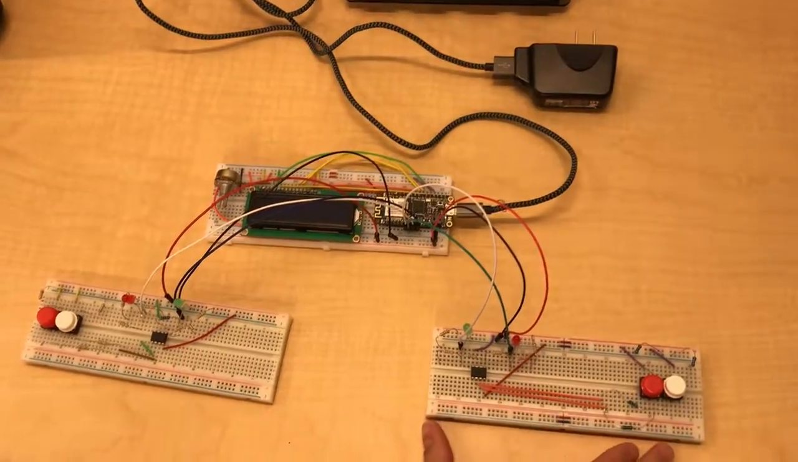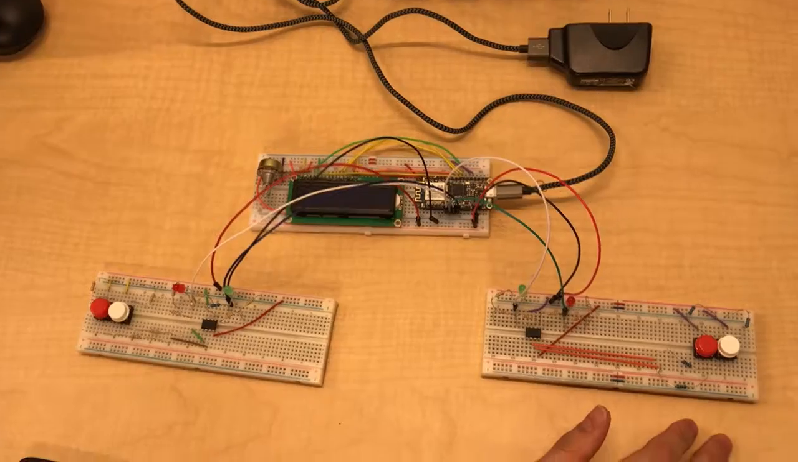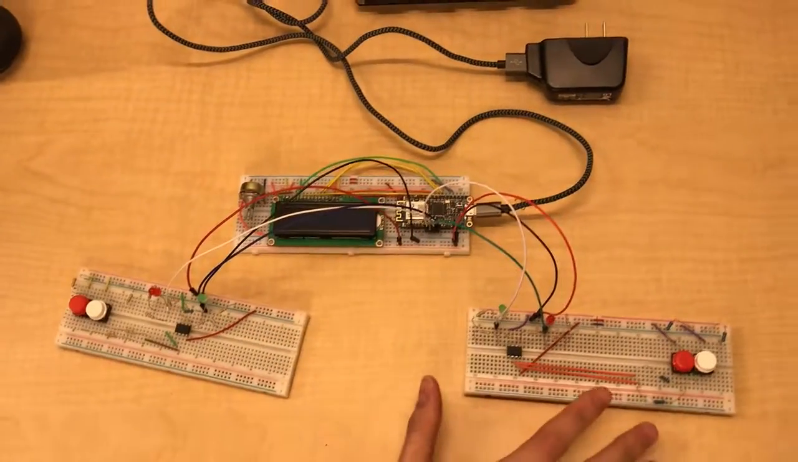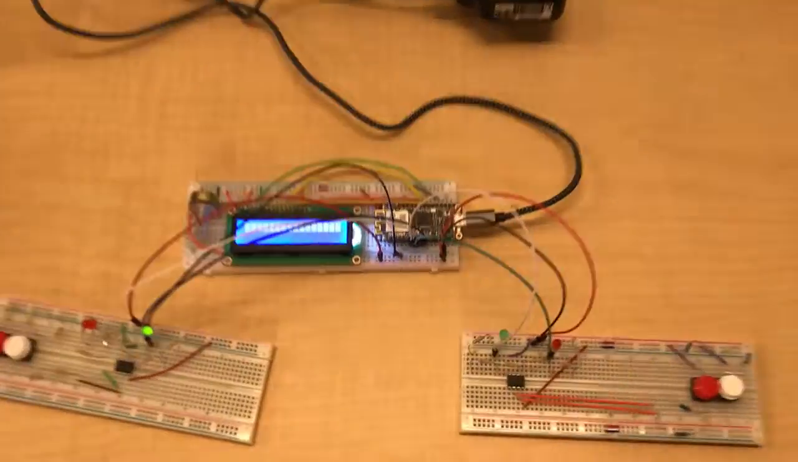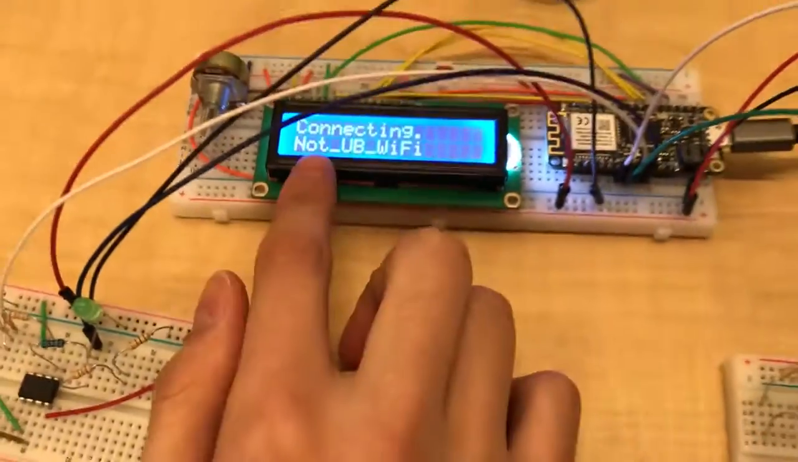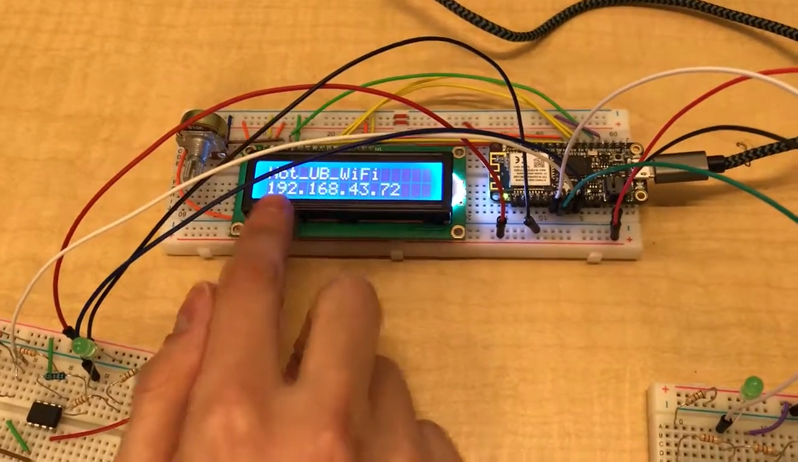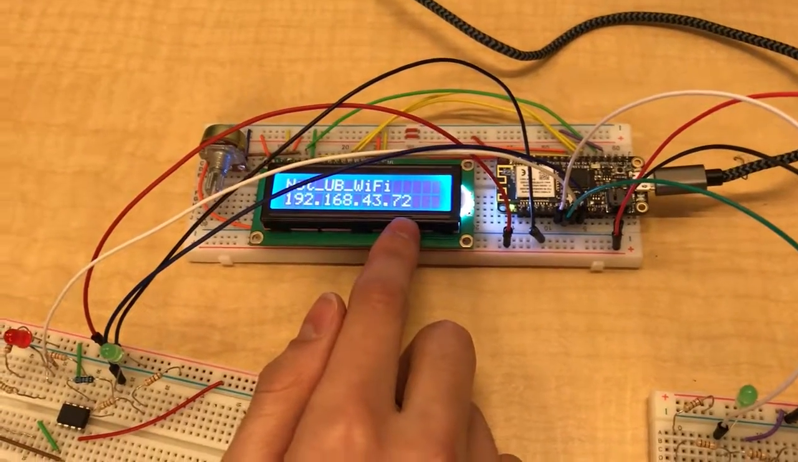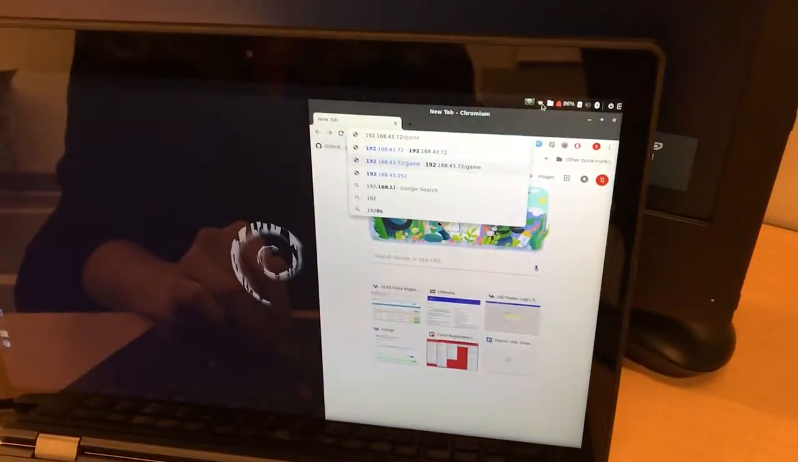Let's go. Okay, so our project is a video game console based on the Feather M0. So here's the full project. Let's give it some power. So let's connect that. And now it's going to try to connect to a Wi-Fi network that we specified. You can see now it's connected to that network, and it gives us the IP address that we can connect to in a browser. So if we go to our browser, we can enter that IP address.